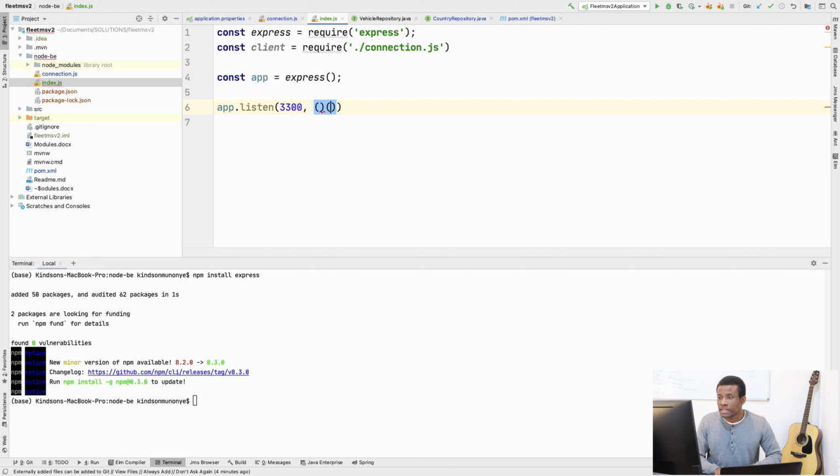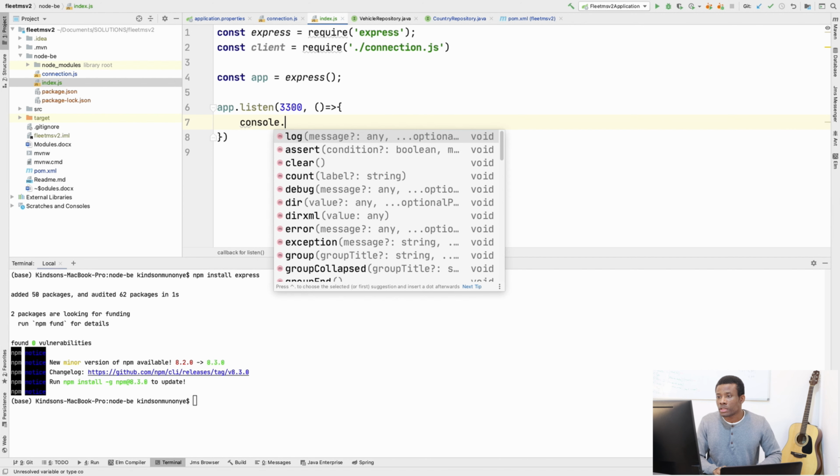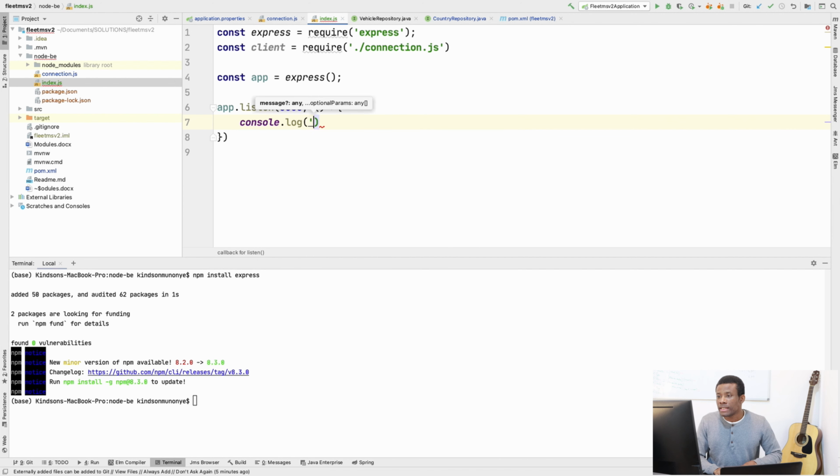And the second parameter is going to be an arrow function that specifies what's going to happen. The content of the arrow function, I'm just going to say console.log, server is listening on port 3300.